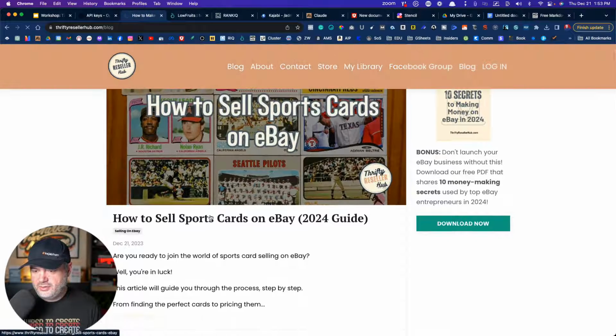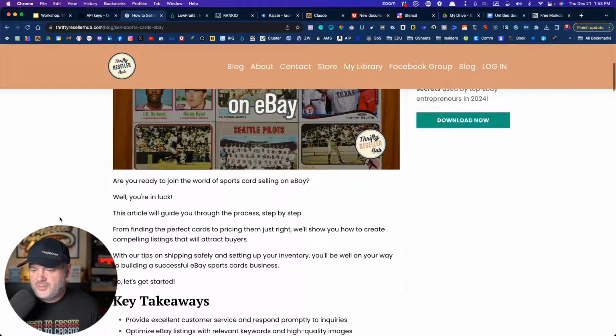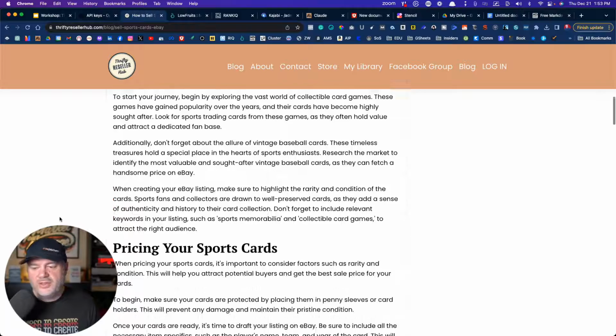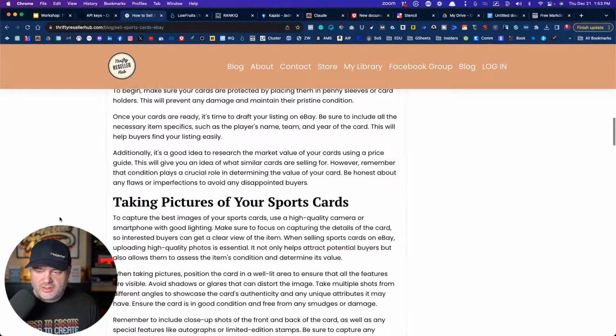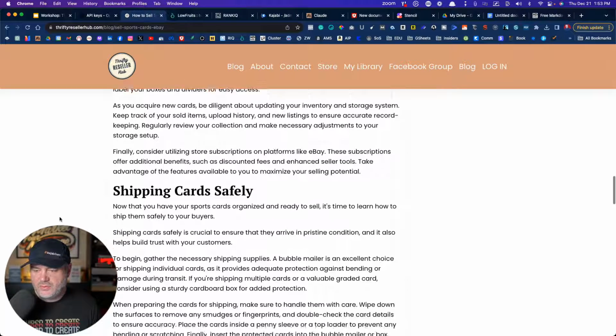Boom, there is our article. Let's go into our article, how to sell sports cards on eBay. And here is our article. Now you could always come in here and add a few images along the way, add some more links, but this is a great blog post.